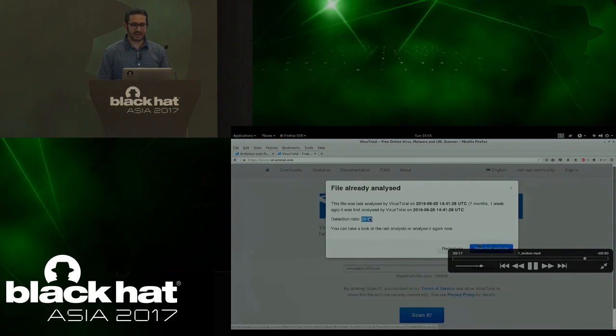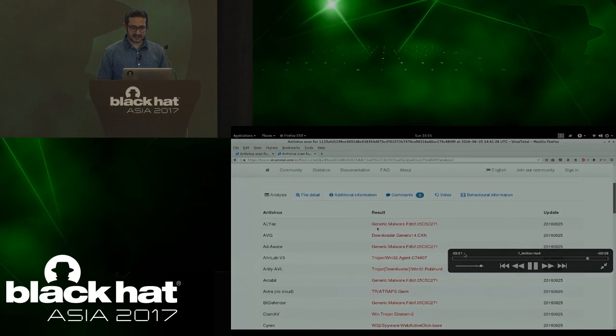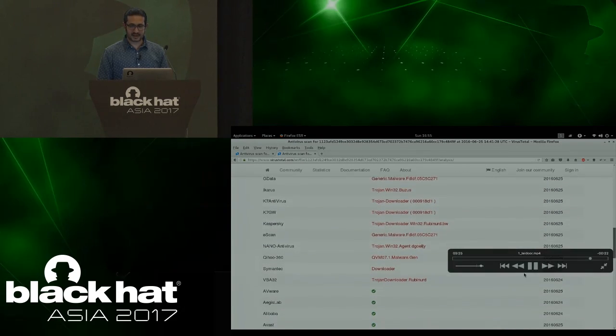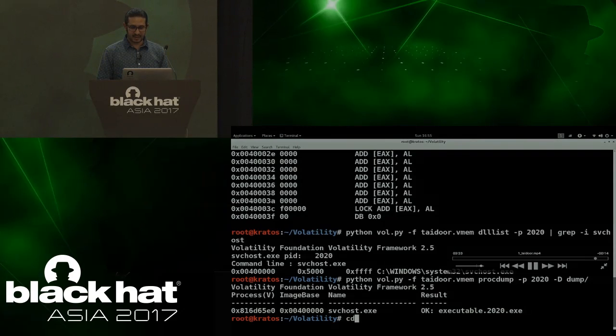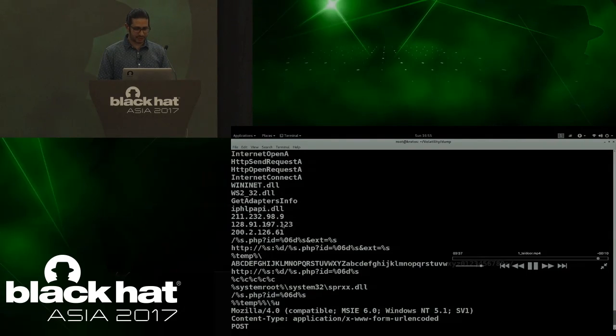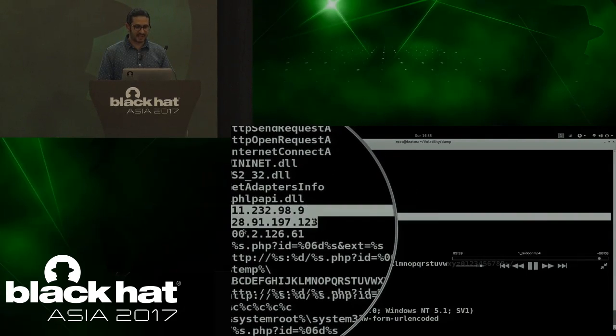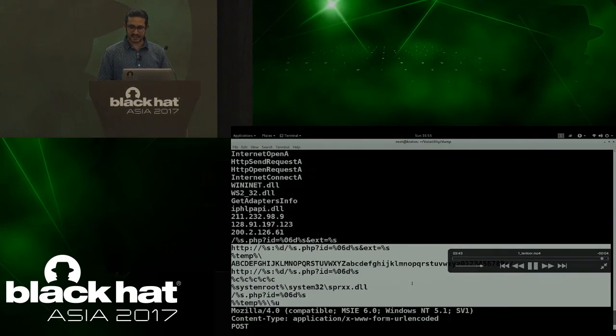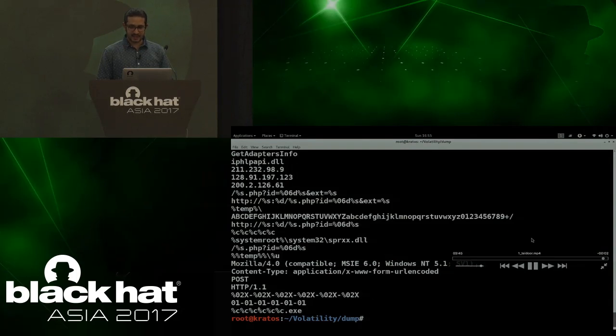Now you see that 25 out of 55 AV vendors detect it as malicious. And you now know that it's a malicious component. And now you do a string search on that executable. You have a lot more strings. You have references to the command and control server IP address that it connects to and the HTTP pattern that it uses.